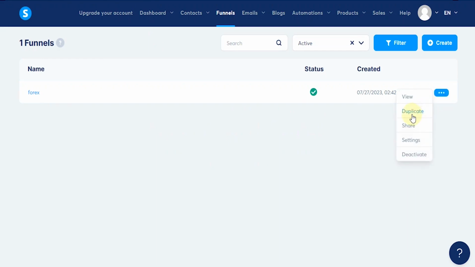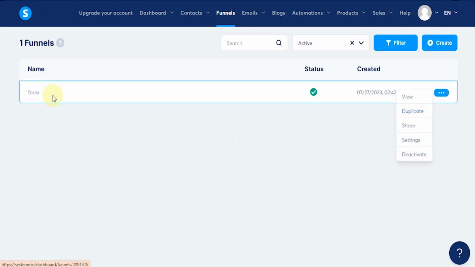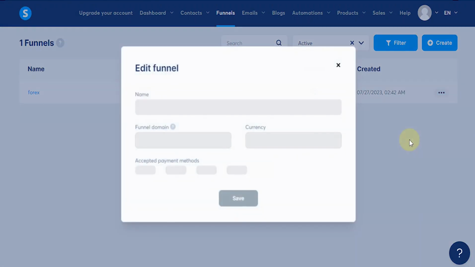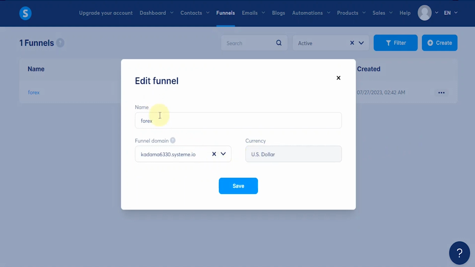So again, you can duplicate this funnel if you want. You can share. Then settings is going to bring up what we have just entered into the funnel. In case you want to change this from forest, or you want to edit the name of the funnel or anything, you can do that here. Or you want to choose another domain name, because you can add multiple domains if you are on the paid plan, and you can choose the domain you want to host your funnel.